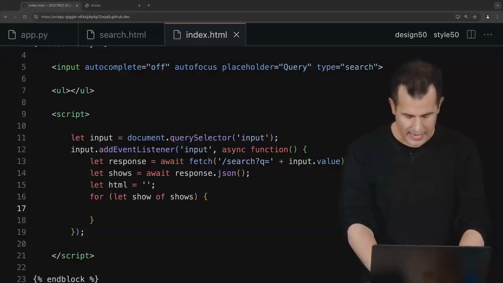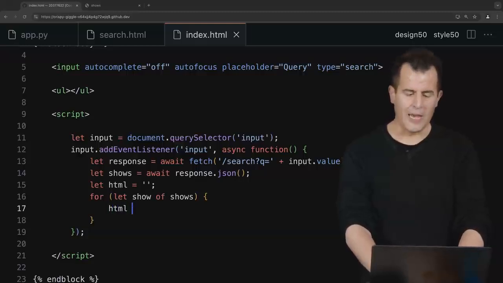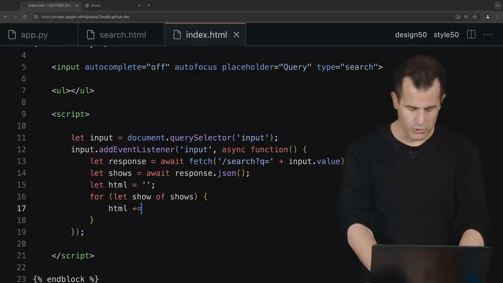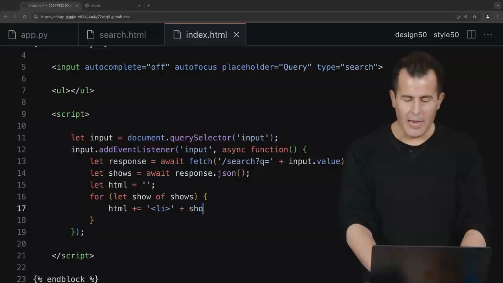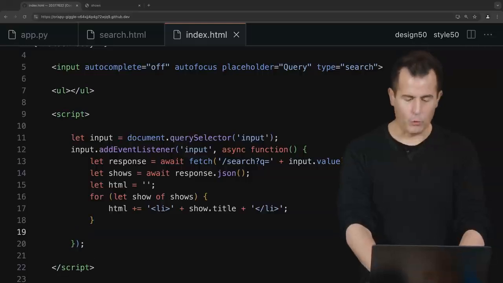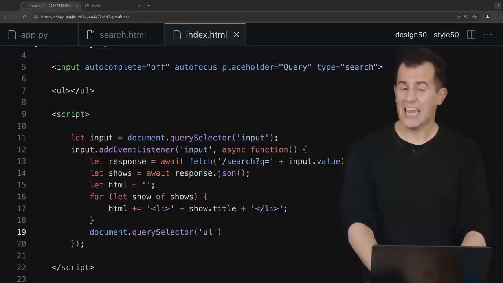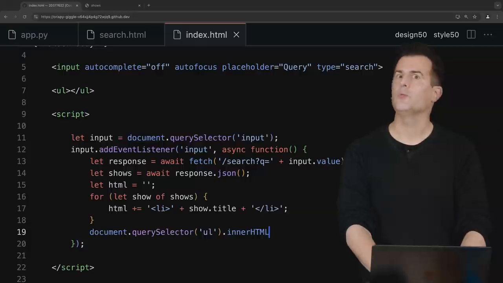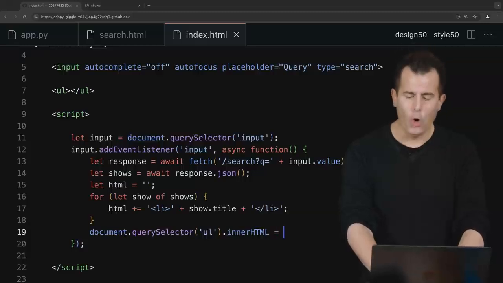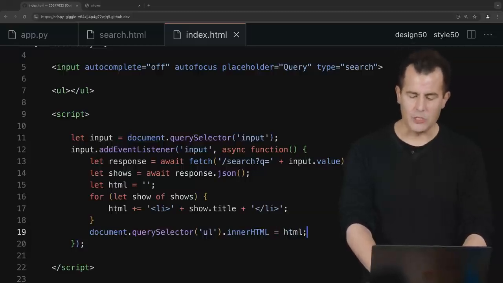So let's go ahead and do this. Let me append to that HTML string with plus equals, or concatenate, a li tag of my own making, followed by that show's title, followed by a close li tag of my own making. And then outside of that for loop, let's do document.querySelector, quote unquote UL, to get access to that same empty UL element that we do still have, and change its inner HTML not to be what came back from the server, but my own dynamically generated HTML instead.